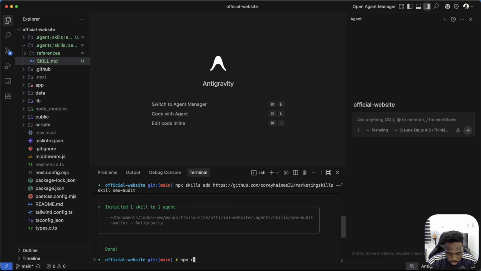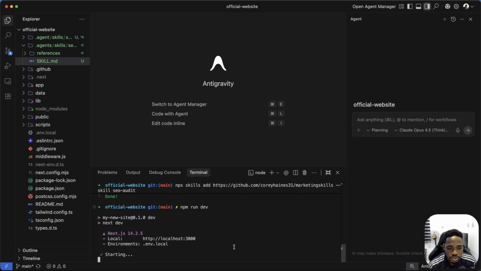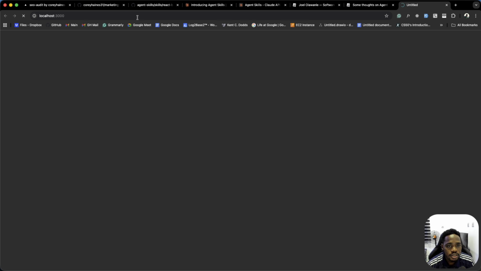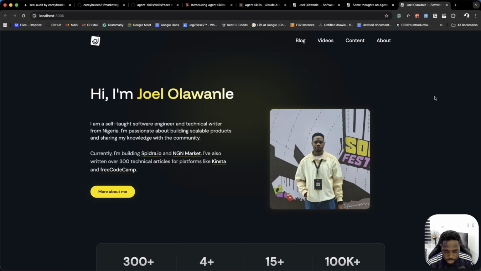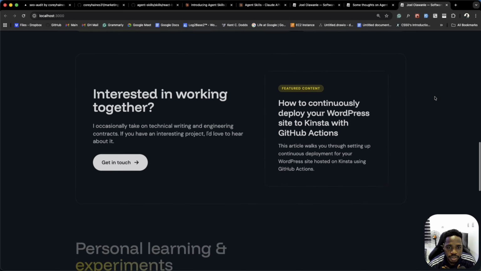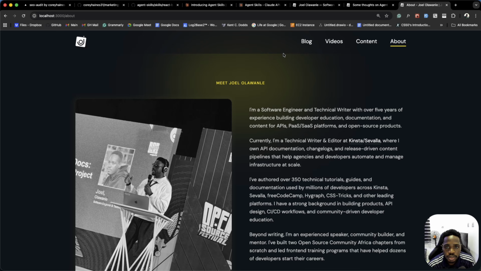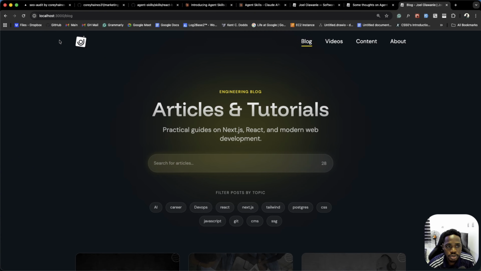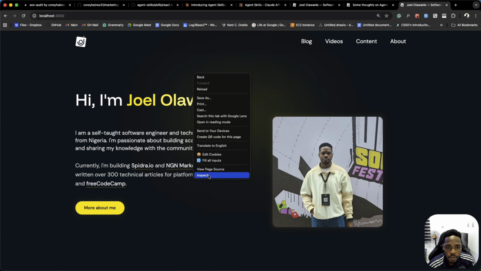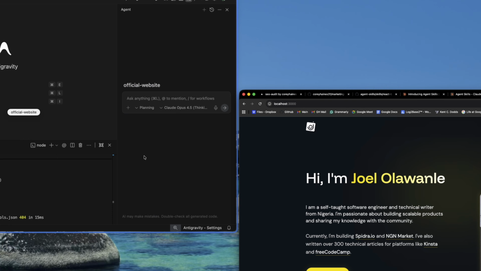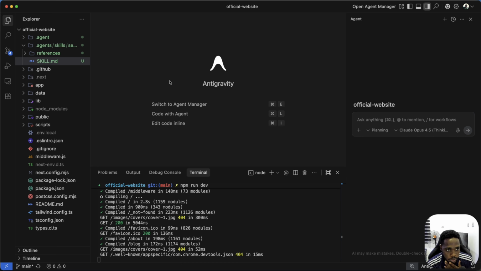So npm run dev. So you see this project, yeah, I've opened it on localhost. I think I can just zoom in a little bit. So this is the website, everything working well. We can see the about page, we can see the blog page, and we can see everything. And it also works on mobile. Yeah, everything works.